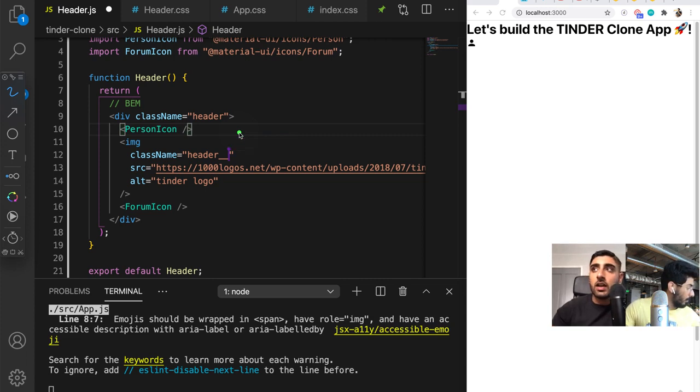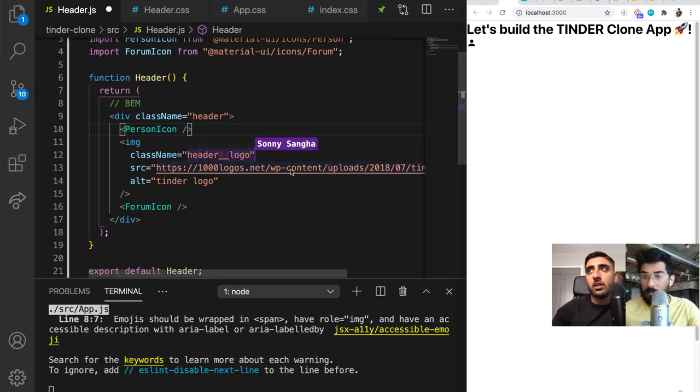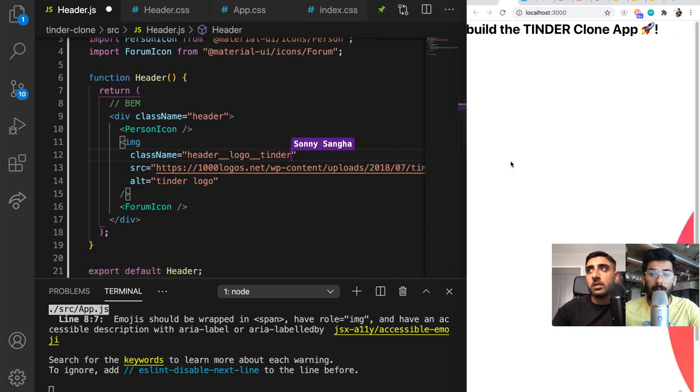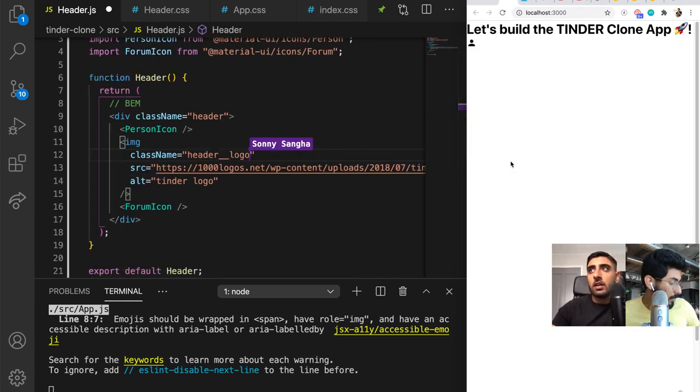So now what we'll do is, where we've got the class name, we do header, then two underscores, and after the two underscores you write the element that you're talking about. So in our case, header logo. And guys, you never nest, so you never have three levels. You never do that. It's always just the header, the component that you're in, and then the element. So in our case, the logo is what we're talking about.